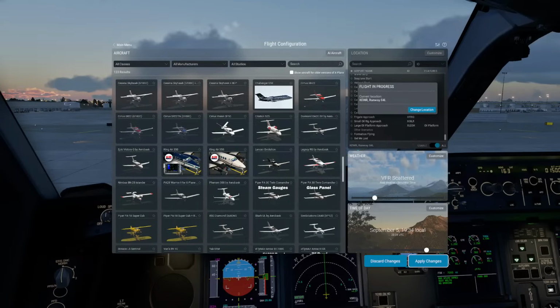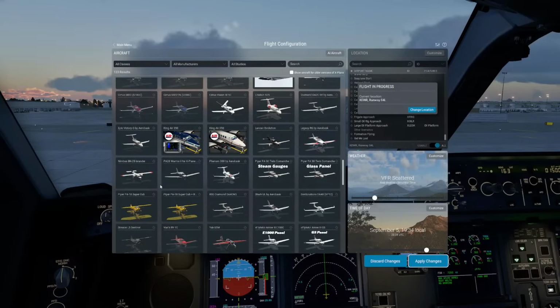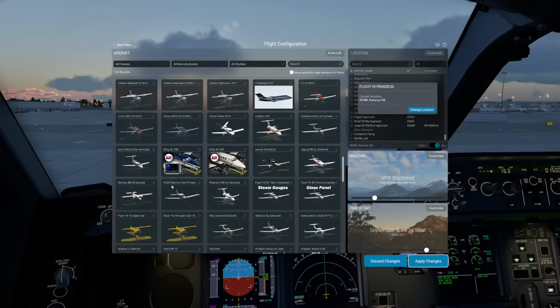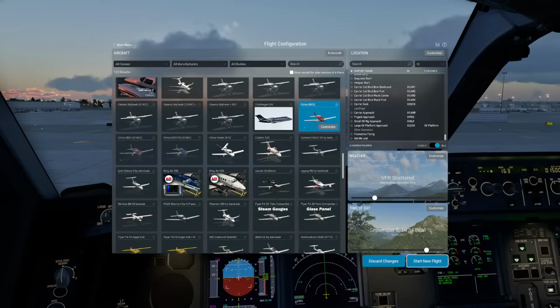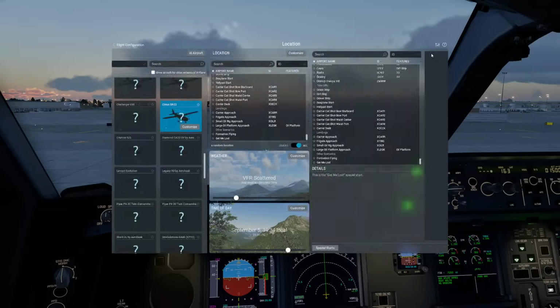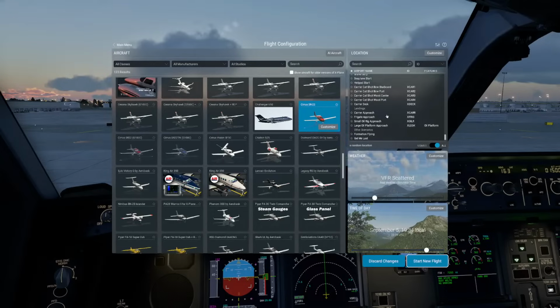Where's the default? Where is the default? Is this the one? Aircraft Cirrus, yeah. That's the default Cirrus SR22 by Laminar. So we are going to go to... Let's see, guys. Do you guys have an airport of choice?